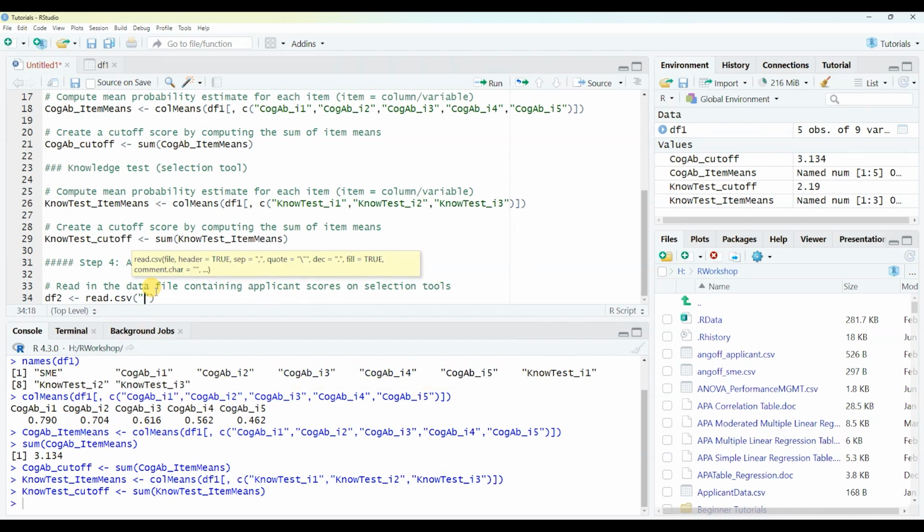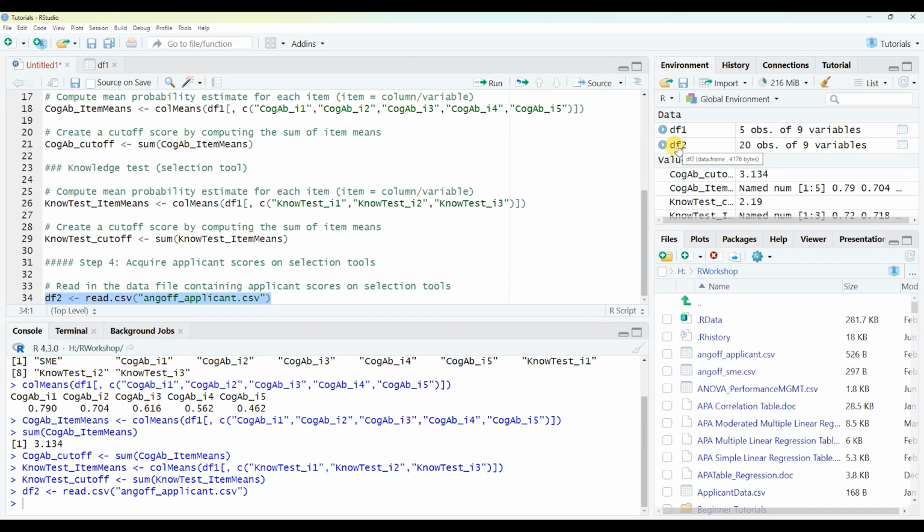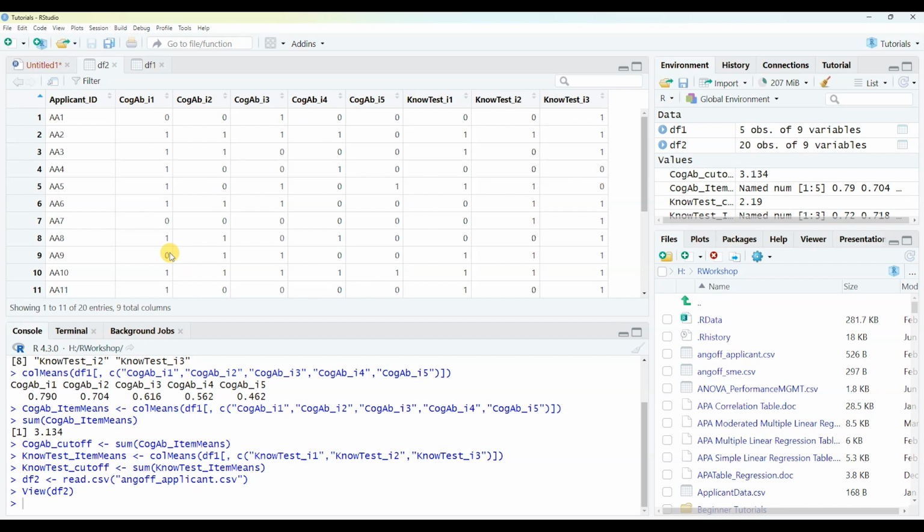Within the function parentheses, we're going to type in the exact name of that file that's located in our working directory that we set at the beginning of this tutorial. It's Angoff, A-N-G-O-F-F, _applicant.csv. Don't forget that .csv within the quotation marks within the function parentheses. Let's run that line to read in that second data frame, and take a look at it by clicking on that object in our global environment.